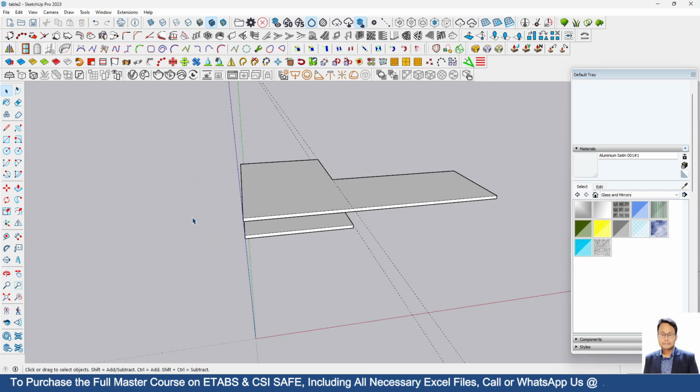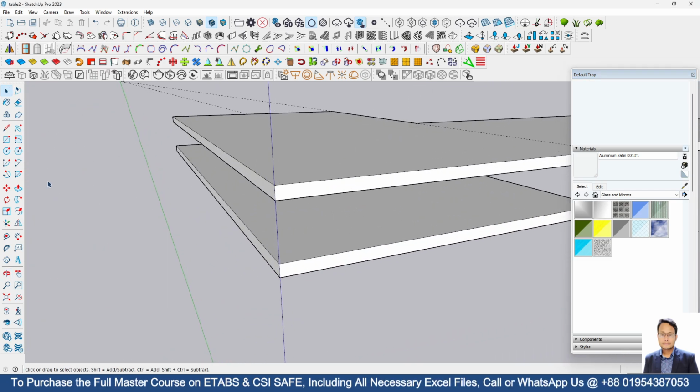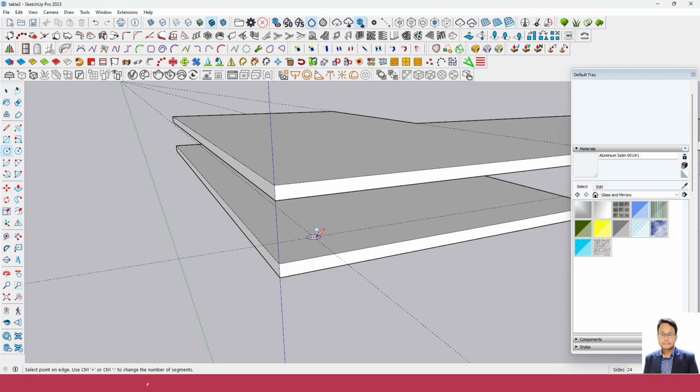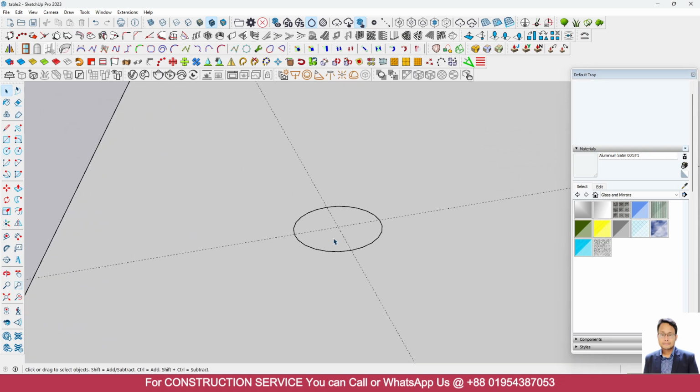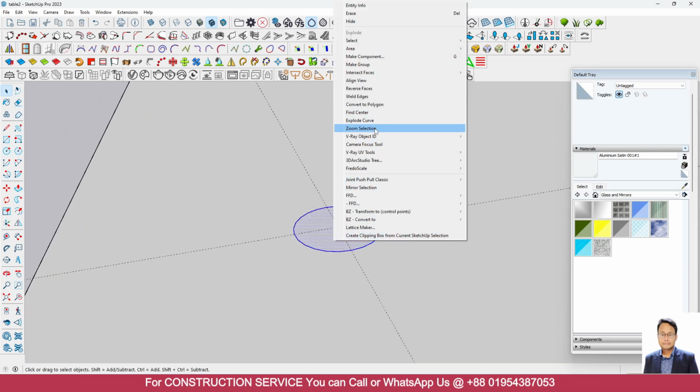Now I will model the pipes here. So at first I have to take a guideline in this direction, 3 inches, and also here 3 inches. Radius 0.75, enter, or we could use 0.5. I will use 0.75 here, and here I will use 0.5 radius, enter. Make group.